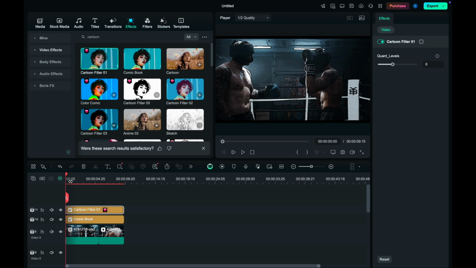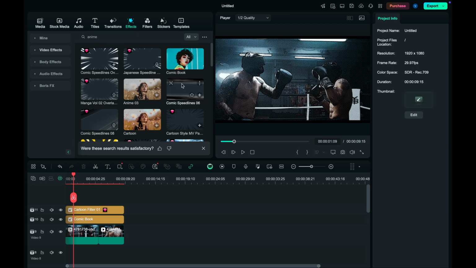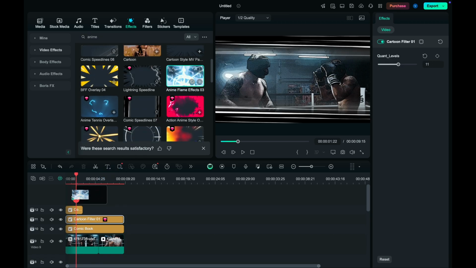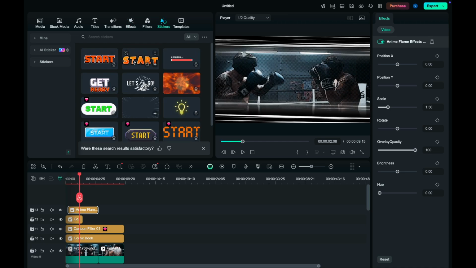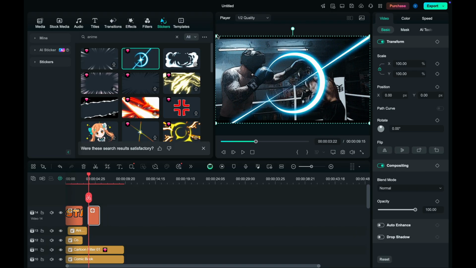I want to add the typical anime effect during a fight scene. Drag and drop the comic speed lines. Do the same for anime flame effect. Make any changes you want to make. Let's add some stickers. I'm going to add this text and then add some more impact animation.